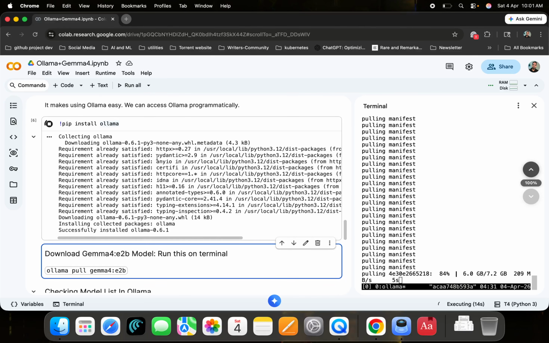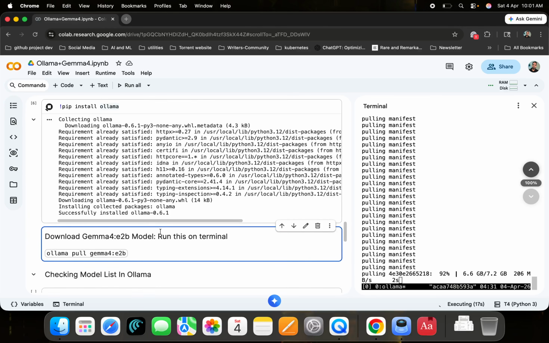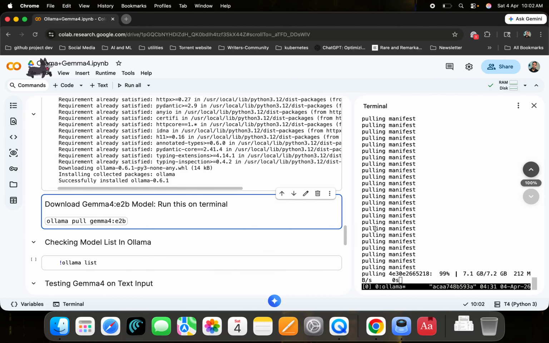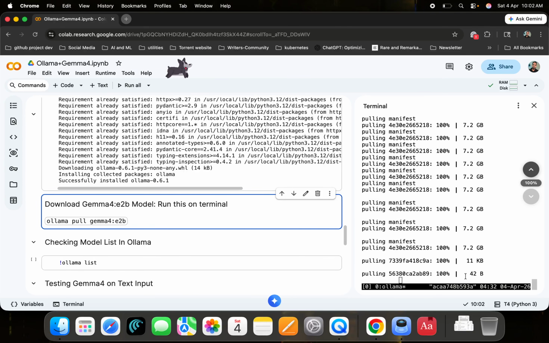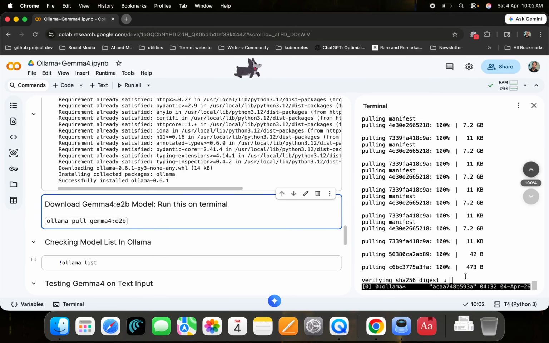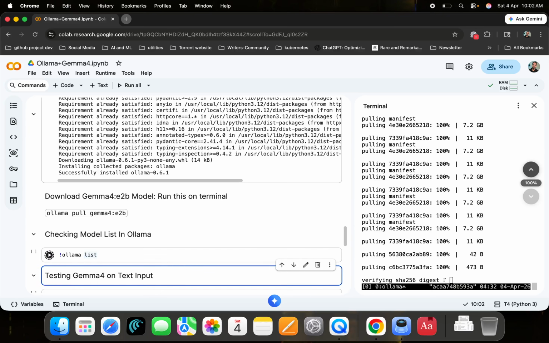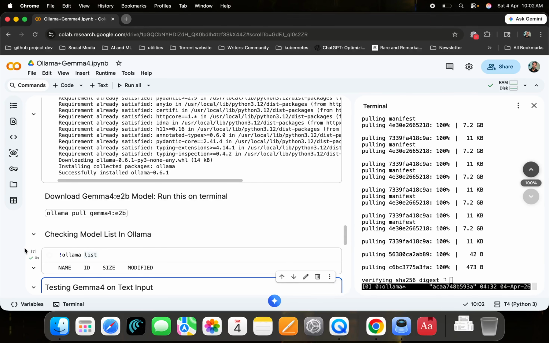This has installed Ollama 0.6.1, and then we have our model which got downloaded, around 7.2 GB. It took probably just a few seconds to download this model. Now we can check whether this model is present in our runtime environment. So I'll run this specific command for checking. Right now it is still verifying the hash, so it is still not listing that specific model. Let's wait for a few minutes.